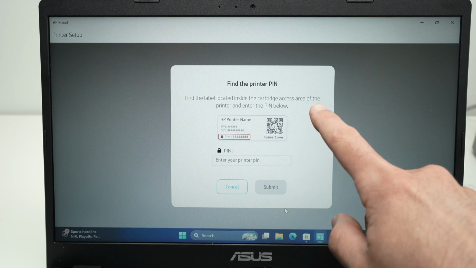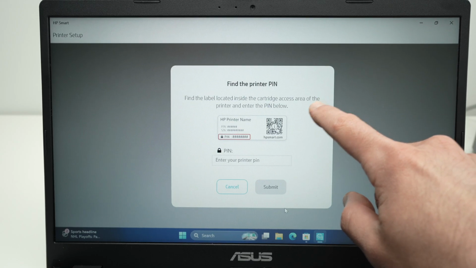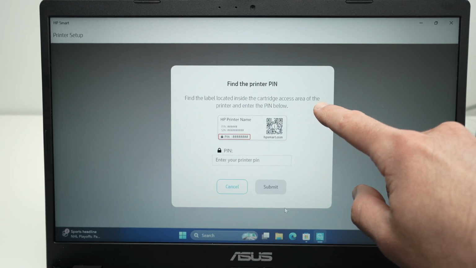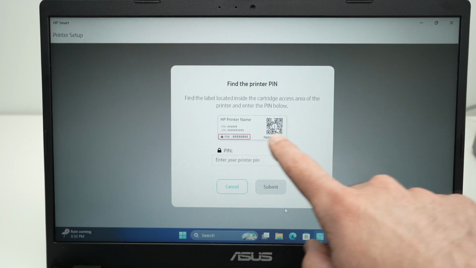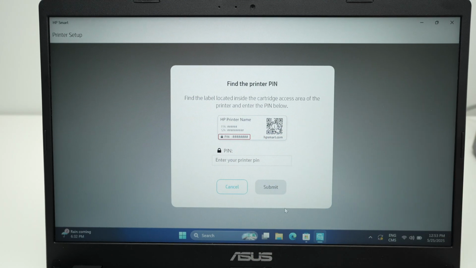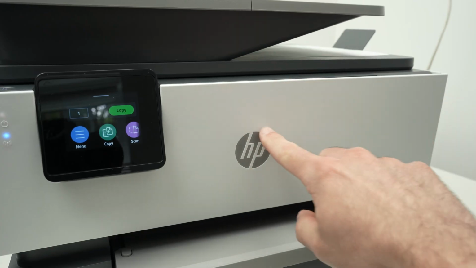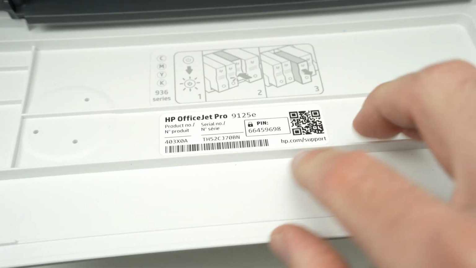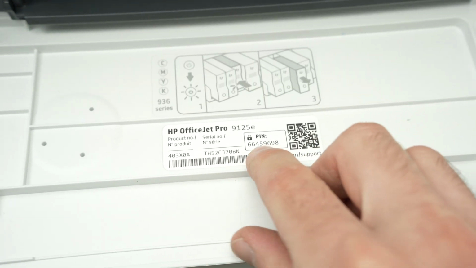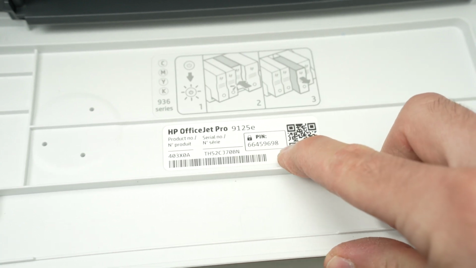Now they'll ask you to find the label located inside the cartridge access area of the printer and enter the PIN code. Okay, so it should look like this. Let me show you how it looks on my printer so it's easier for you to find. Open the front panel over here. And down below, you see this is the door I simply lowered. You're gonna find PIN with a number over here.